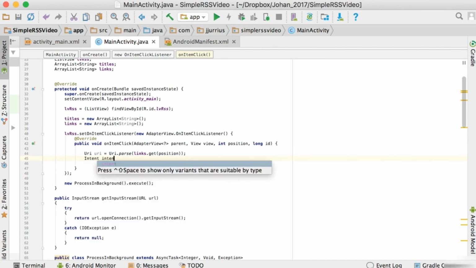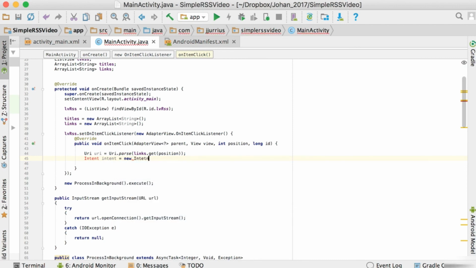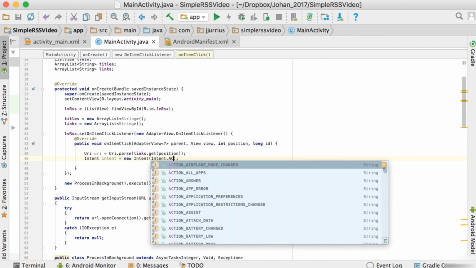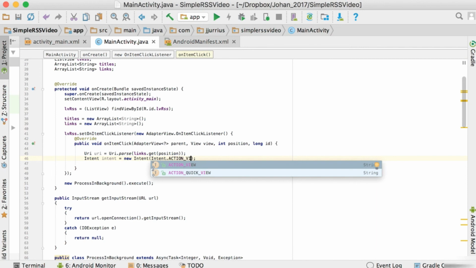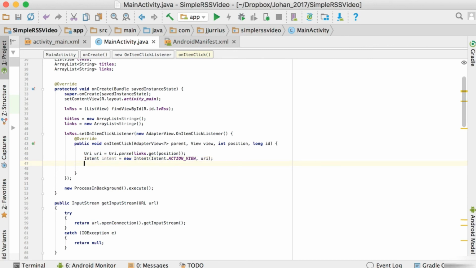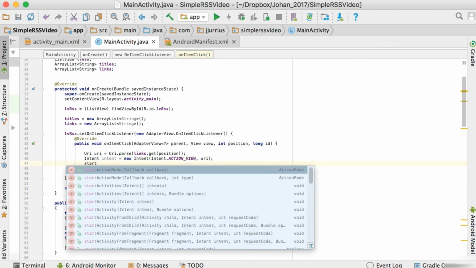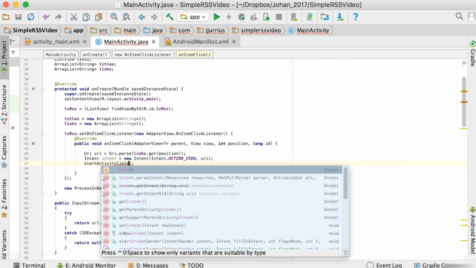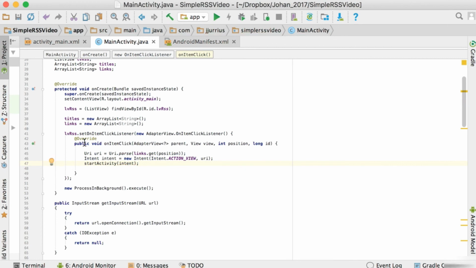So I'm going to say Intent equals new Intent, Alt+Enter for your import, and then the first argument there will be Intent.ACTION_VIEW, because you view a web page, so the action is view, and passing in the Uri, which is the connection now to that web page. And then we're going to say startActivity, and we're going to pass in this intent. And now when the user clicks on an item in the list, it will go to that specific web page and open it up using an implicit intent.